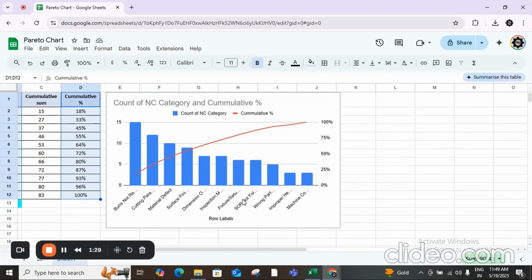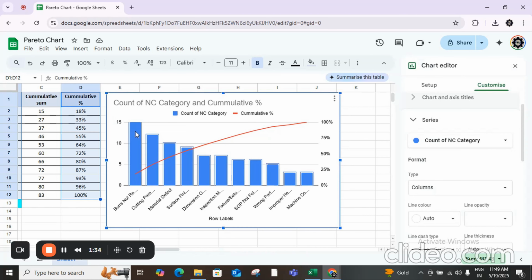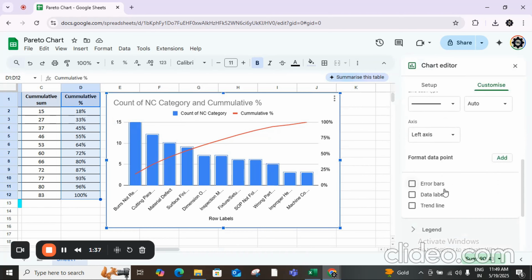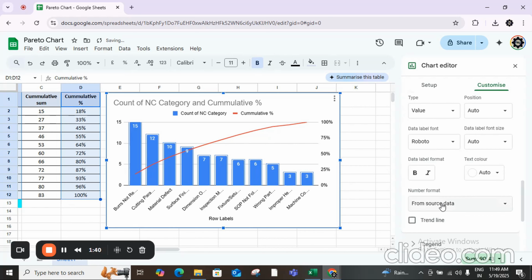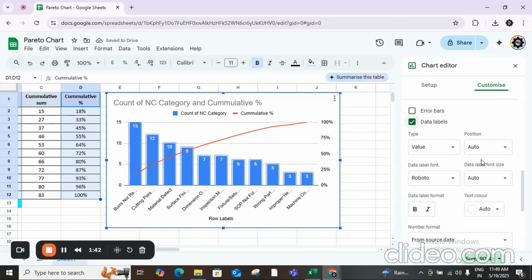So we have to arrive at the data labels. So click on any bar graph, double click, go to the data labels. If you want the position to be changed, you can change it in the position. If you want to have a different font, different data font size, you can change here in this data label font size. Now I'll be having it at 12.